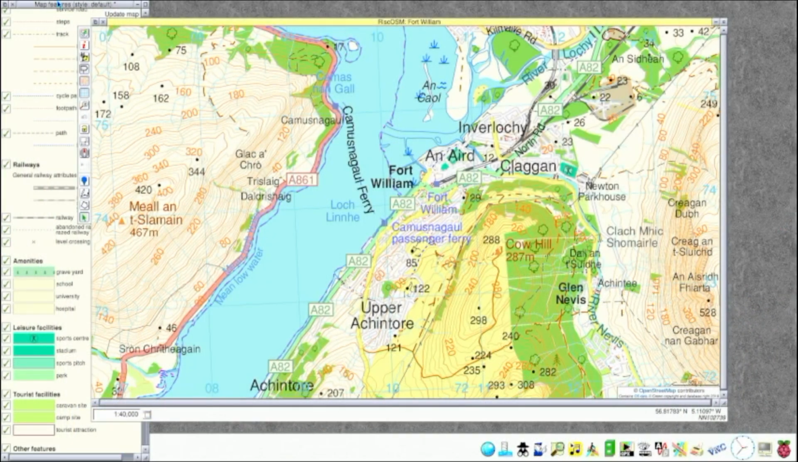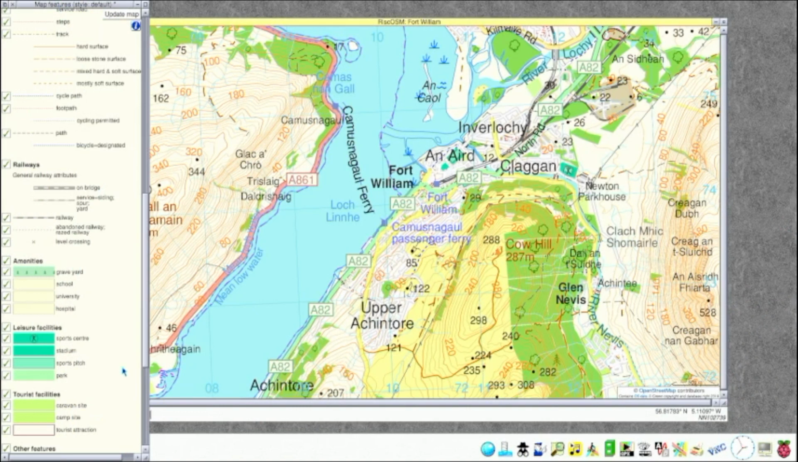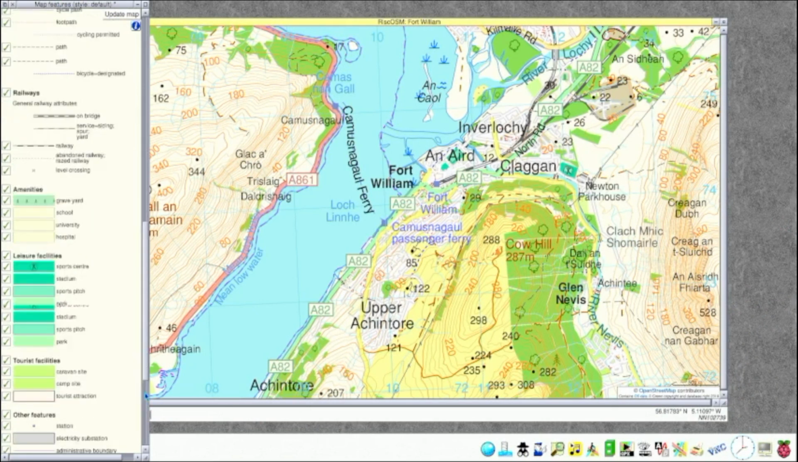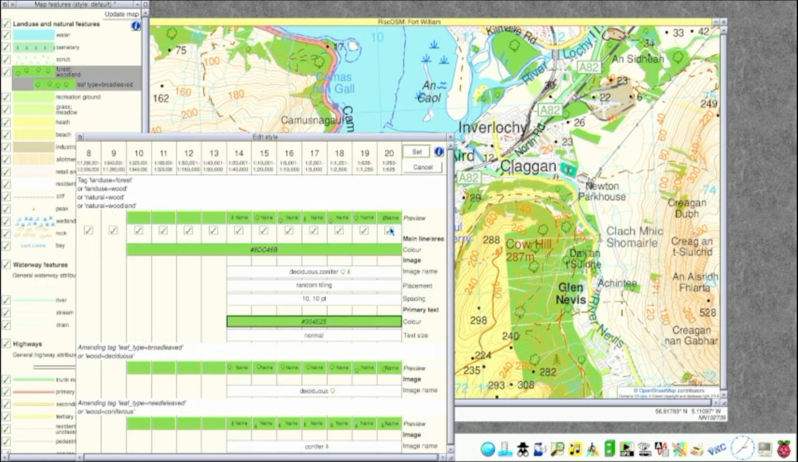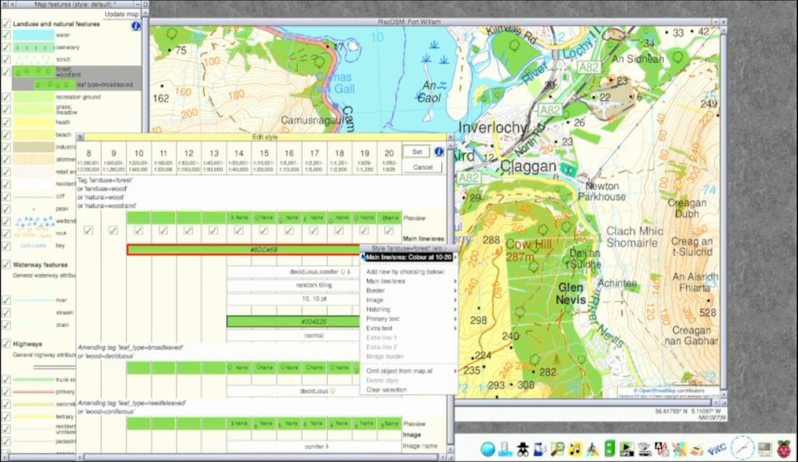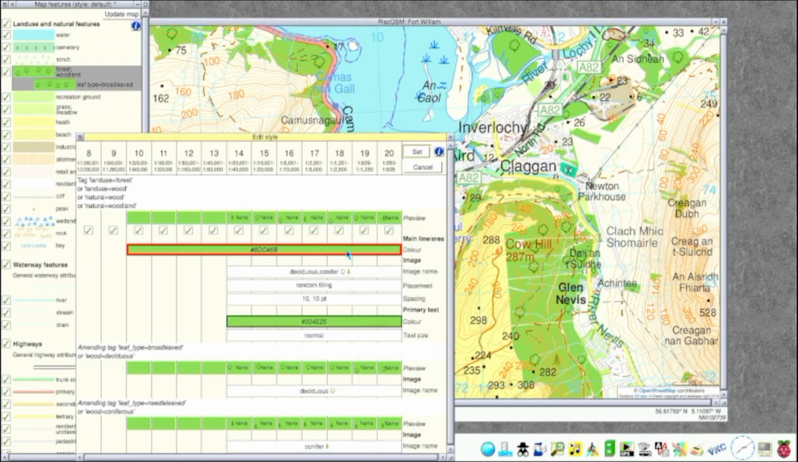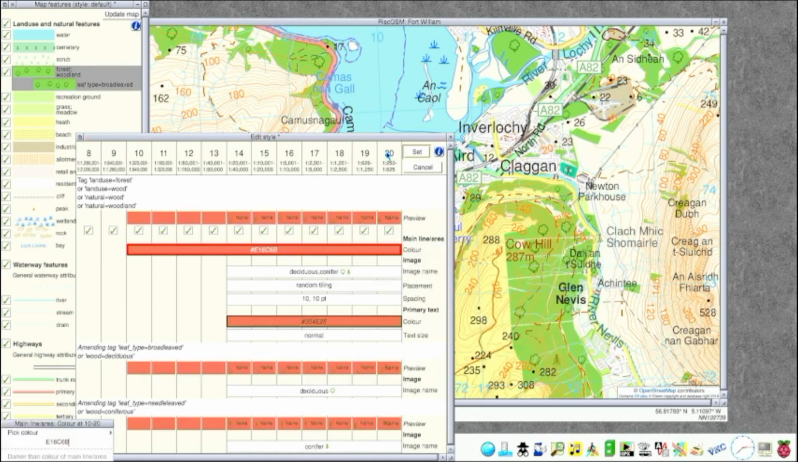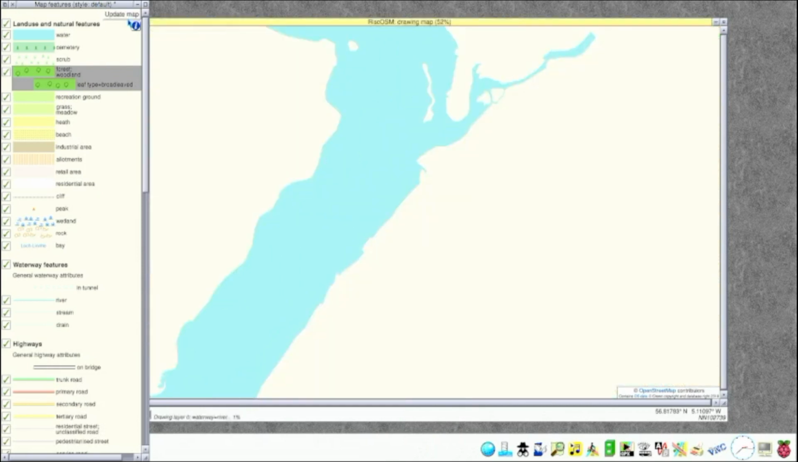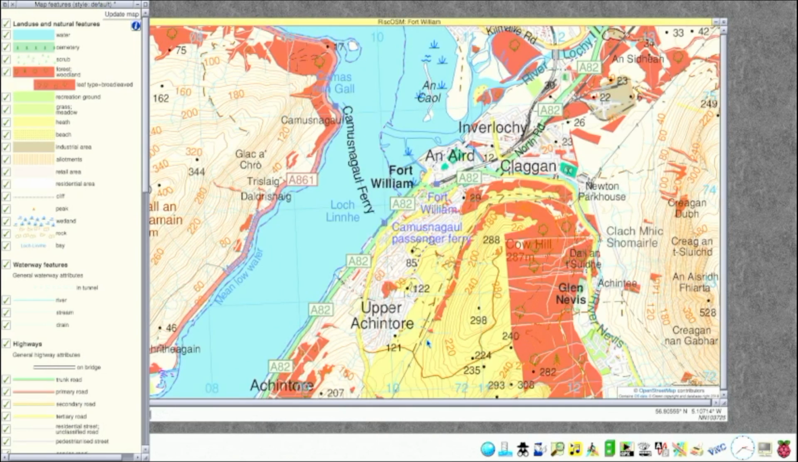Then in October 2018, we introduced the style editor. So if you're looking at woodland like here, and you decide, actually, I really want woodland to be a different color, then we can make all of our woodland that color and update the map. And doesn't that look terrible?